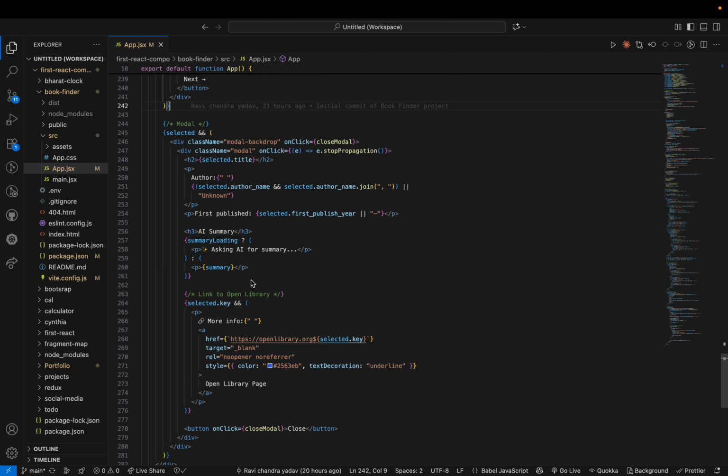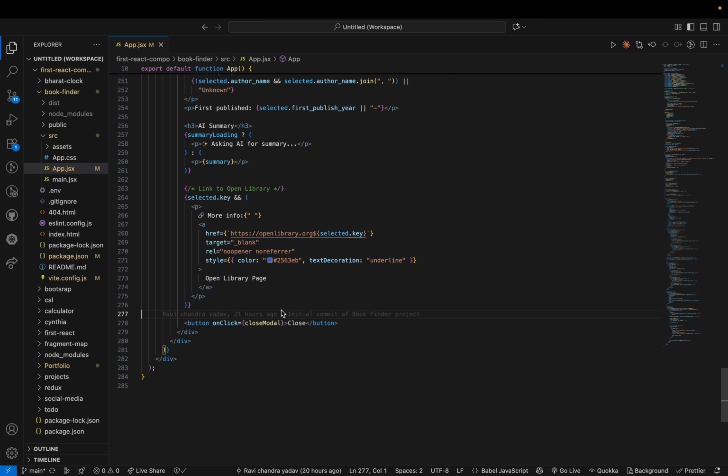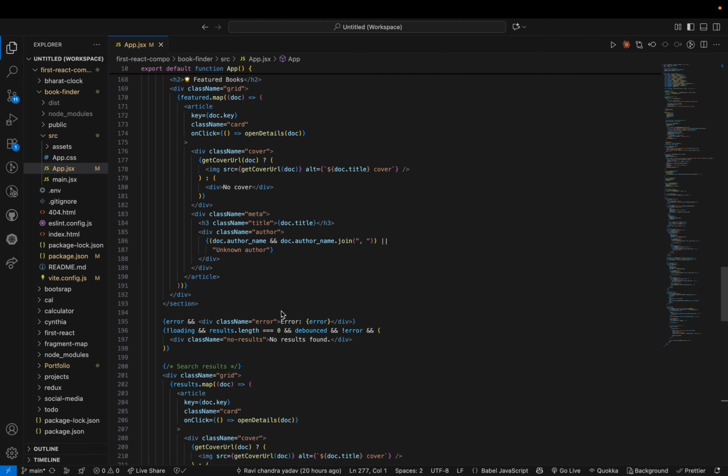Okay, now we move to the modal section. This modal section shows that whenever you click on any book, it will show you some information about that book, based on the author, first publication, or AI summaries. This is the UI for the link to Open Library, where if you click on it, you can go to the Open Library page and read the book or borrow it from there. So this is all about the code.